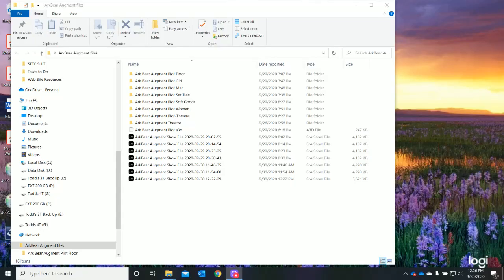This is the Augment 3D tutorial, and I just want to teach you how to find your files and open them and save them and then close out the program. So let's just go ahead and get right in and get busy.